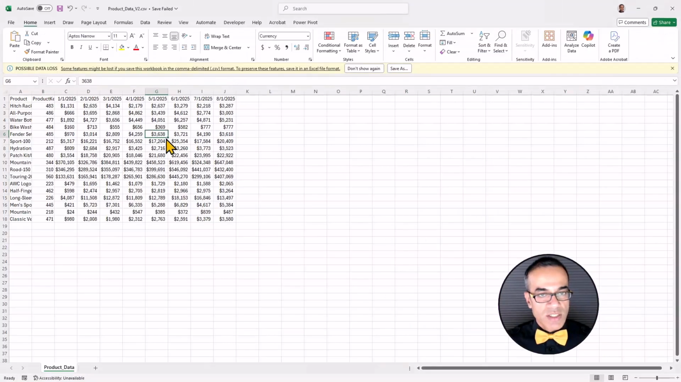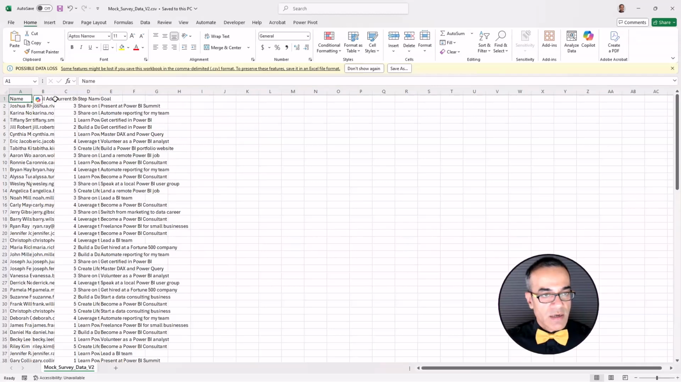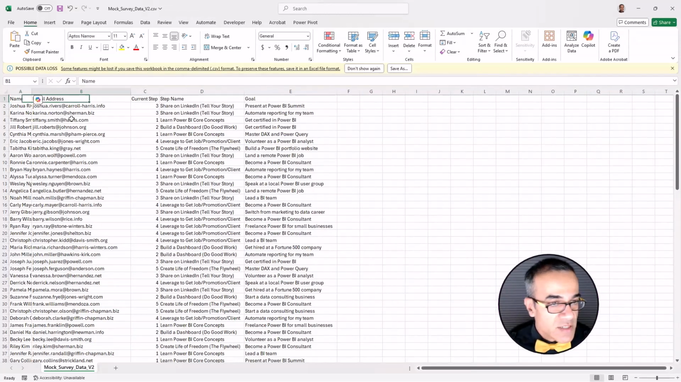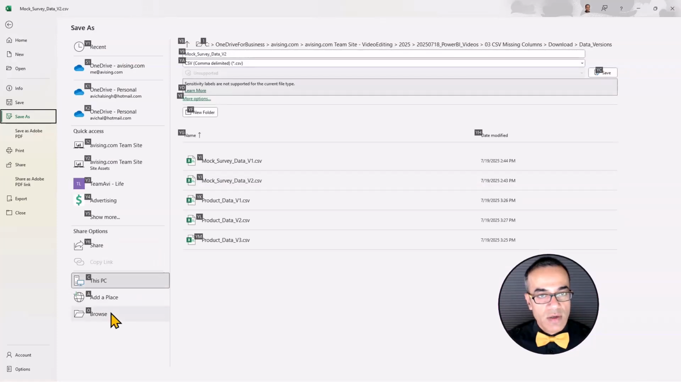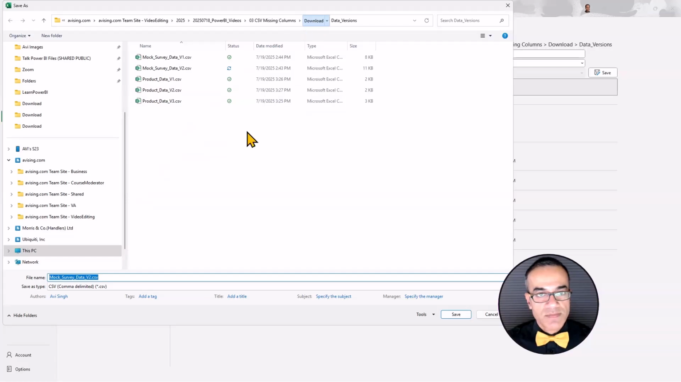So this mock survey data v2 is going to get another column. As you can see, this was a name, email, current step name, and goal, where they are. So this was the column that was added. And oops, I'm going to save it over the file that we're connecting to as well.